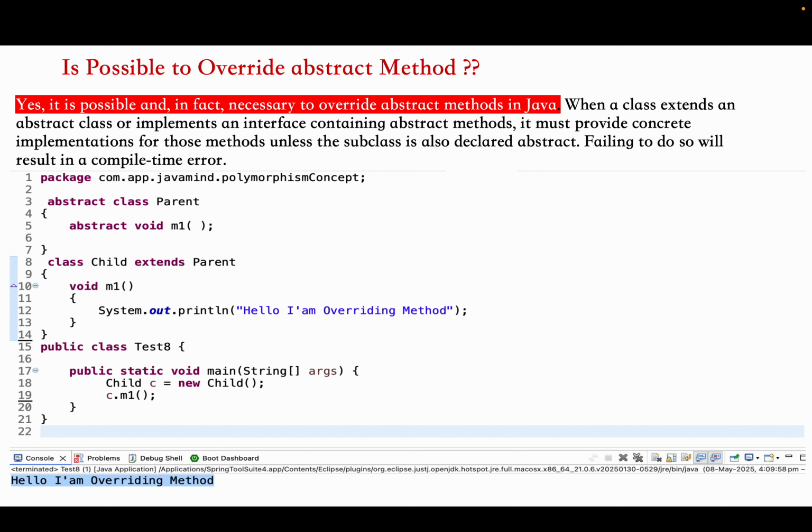Abstract method. Can we override an abstract method? Yes. This time we can happily say yes. Why? I am explaining this. You can see this is our class that is abstract. Because this is an abstract method, we don't have any implementation for this method. If you have any abstract method, then definitely your class should be made abstract. Yes or no? That's why your class is also abstract.